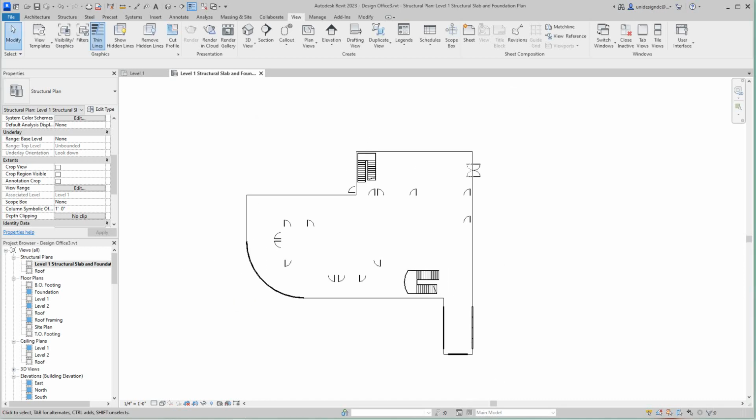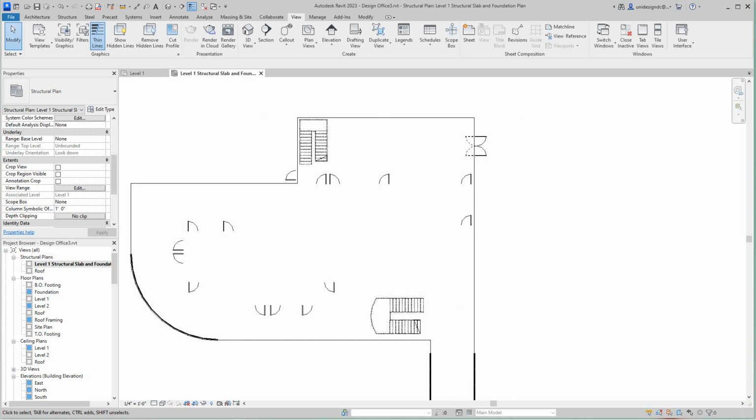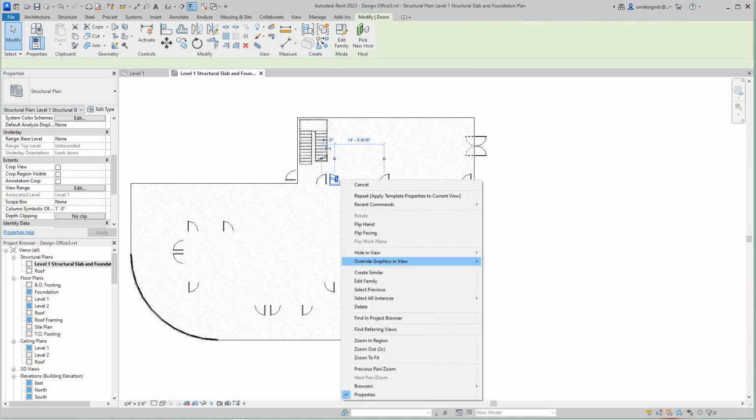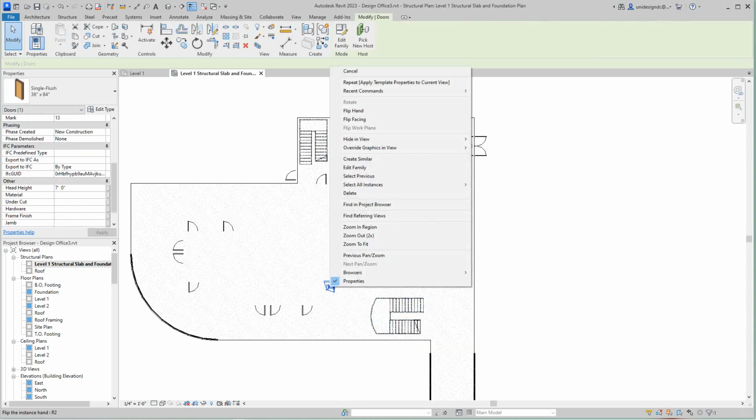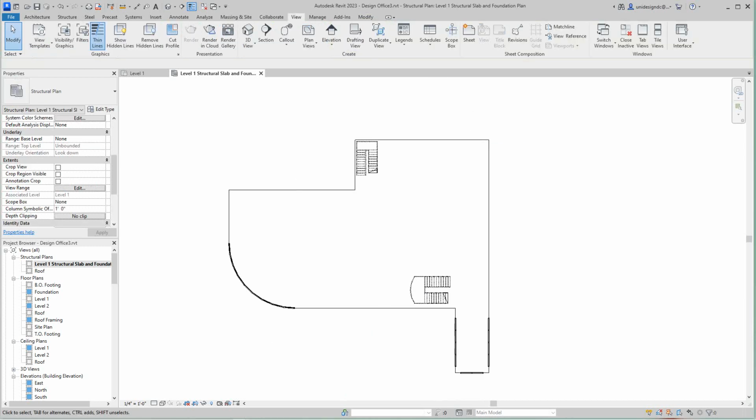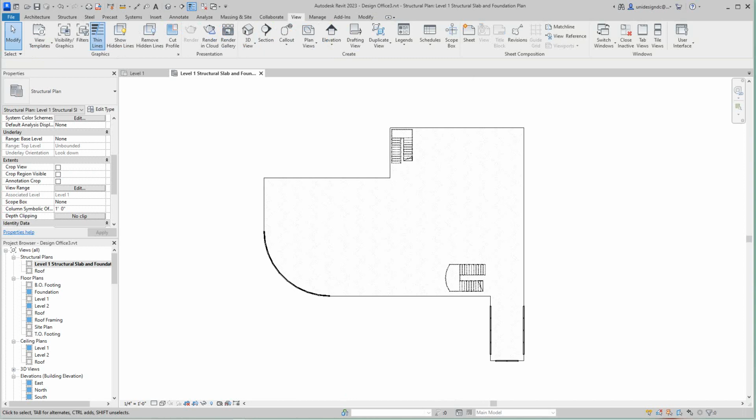So there's our floor plan. And now right here, I'm going to leave it there, and these doors have to go as well. So I'm going to right click and just hide these in view. Okay, so there's the start to our structural foundation slab 1, but I'm going to leave it here, folks, and I'll pick this up in the next video.